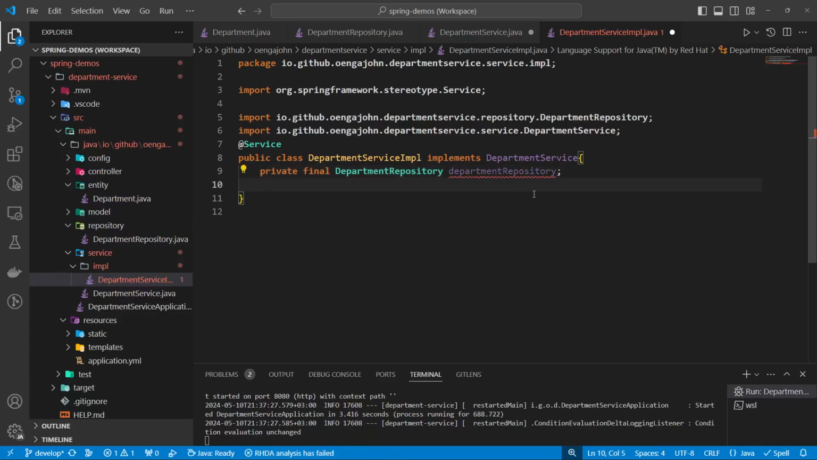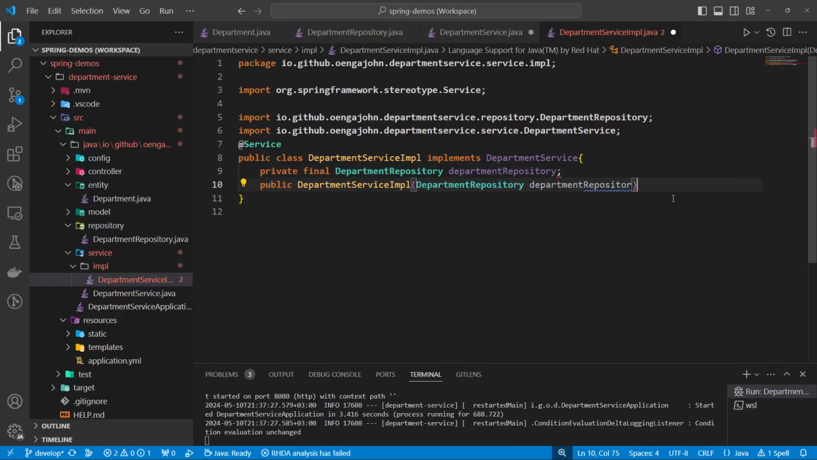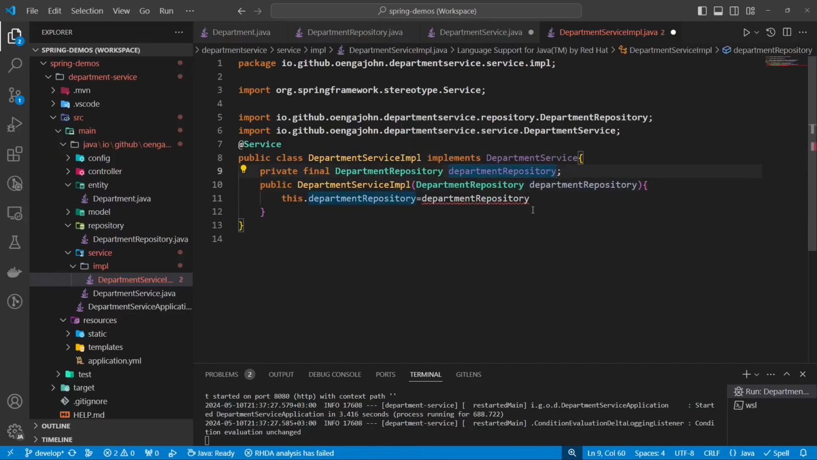And then from there we need a constructor for this department service, and this is going to be a public constructor, public this one, and then you specify the values within that. And then we are just going to have this departmentRepository equal to departmentRepository, so you need to have the y at the end also. Yeah, so that's all with that. Then we have our service ready.